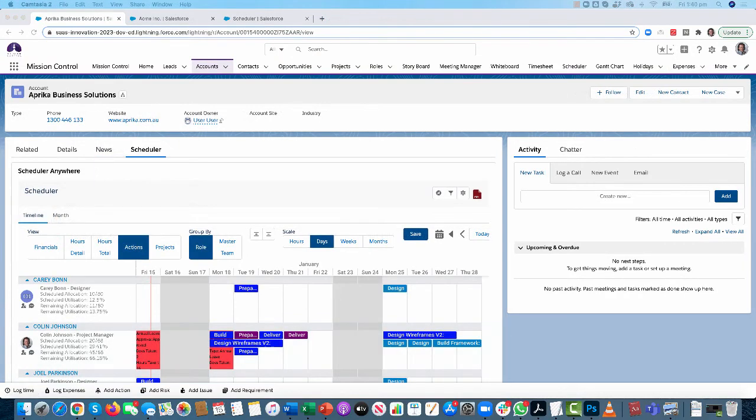We're now going to take a look at the enhancements that have been made to the scheduler. So the first thing we're going to take a look at is what we call Scheduler Anywhere. So we've already got Gantt Anywhere and Whiteboard Anywhere, which means you can add the Gantt chart component or the whiteboard component to a page layout of a parent record to the project. So for example, the account page sits as a parent to the project, so you can add those components onto the account page, and that will pre-filter that component to show projects relating to that account.